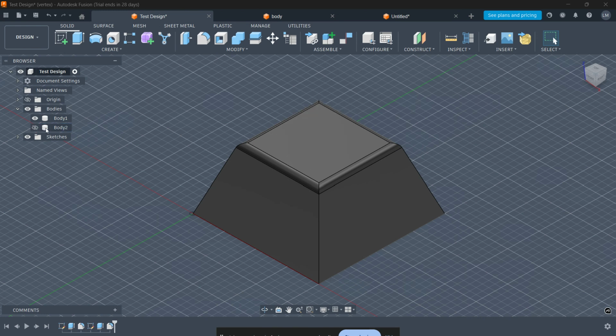It is important to remember that hiding a body does not delete it or remove it from your project calculations. It simply removes it from your current visual field so you can work on internal parts or see what lies beneath that specific component. This is incredibly useful for checking tolerances or performing assembly tasks where one part might be obstructing your view of a bolt hole or a mating surface.